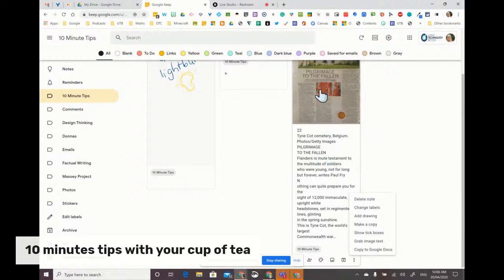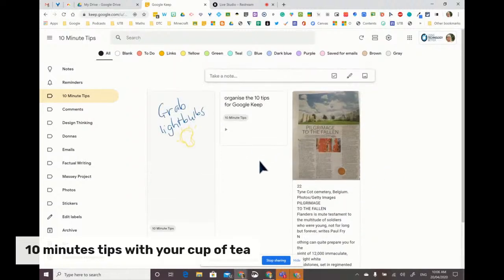So this is an image. It'll do it from PDFs, it'll do it from anything. So that's pretty cool. I could also add a drawing to this document here, and I'll show you tick boxes on a separate one in a moment. So that's a pretty awesome function of Google Keep.